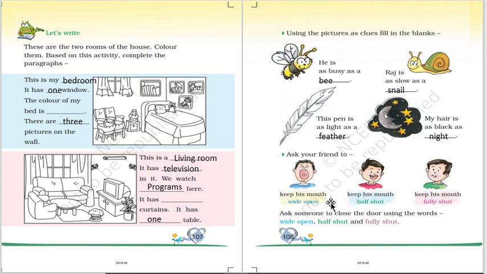Keep his mouth wide open, then half shut, then fully shut. Then ask someone to close the door using the words wide open, half shut, and fully shut, so that you can learn these three positions.